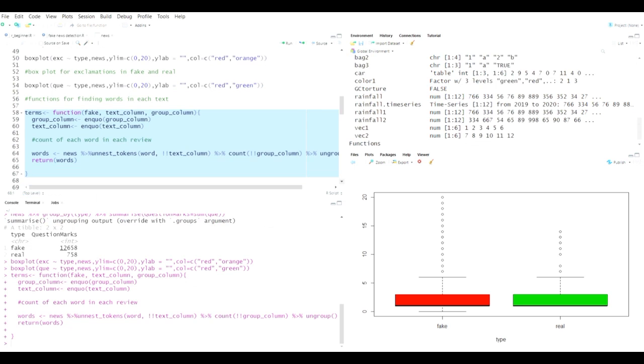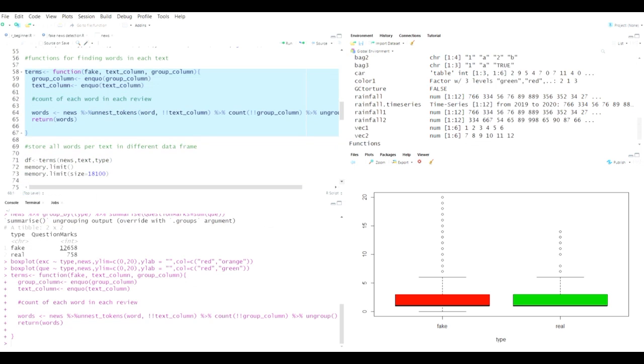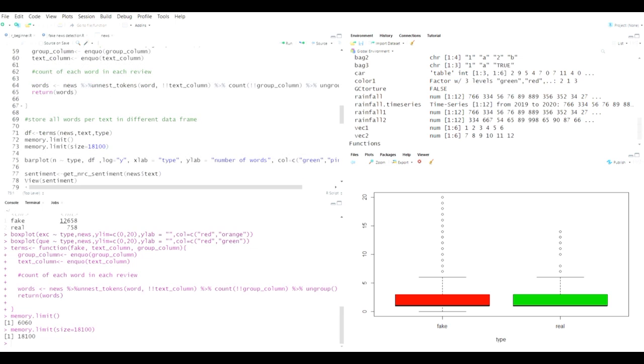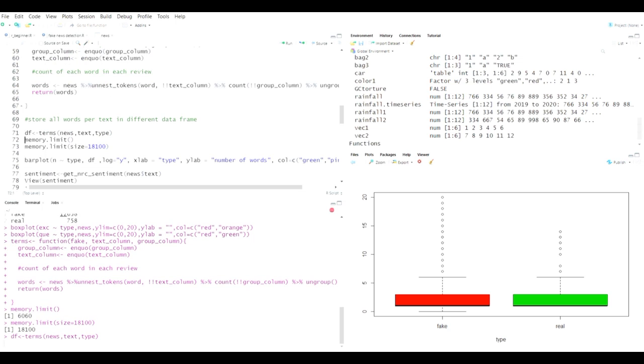Okay, so after this we need to store all words per text in a data frame. So first of all I need to increase my memory limit, otherwise it will show us an error that it could not allocate the vector size of this much MB. Then I will run this.